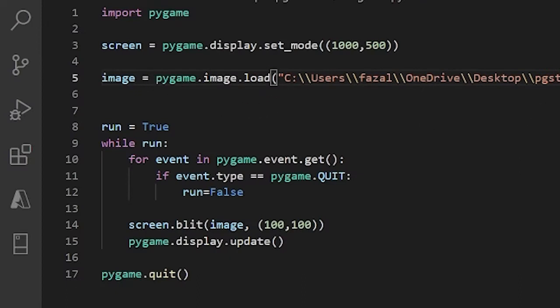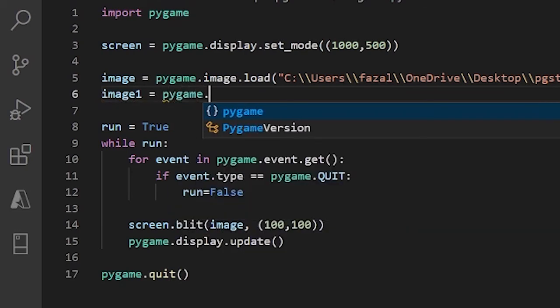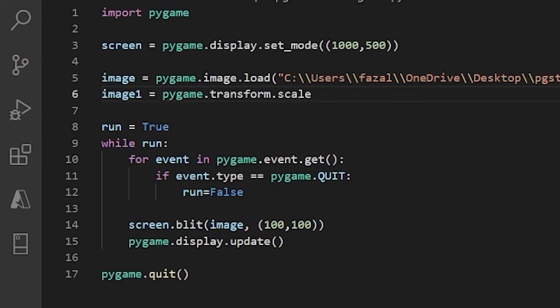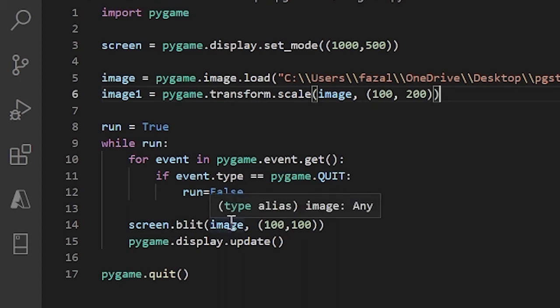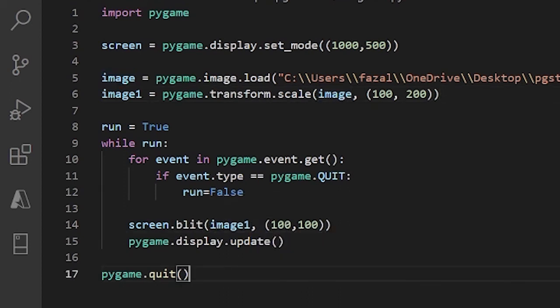In order for us to scale it, I'll do image 1, and I'll set this one equal to pygame.transform.scale, and in here we pass in our image, and after that we pass in the width and height that we want it to be. So now let's just say 100 and 200. Alright, and now, instead of blitting image to the screen, let's blit image 1. And now let's try running this. And you see, we have now scaled our image, so it is now more squished in. You can play around with this, but the idea was just to show you how to scale.